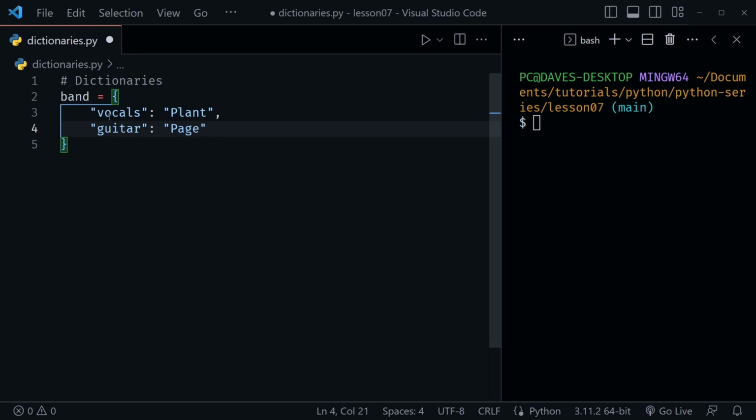And of course, you could have more key value pairs. It's not limited to 2. You could make a large one if you want to as well. And it can be different data types. It doesn't just have to be a string as the value.